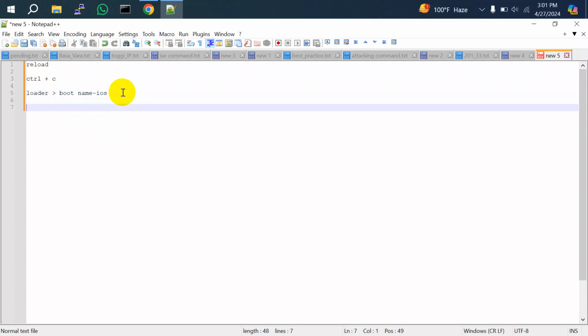So this is the very advantageous OS upgrade. Thank you.